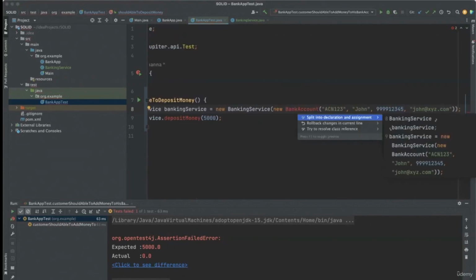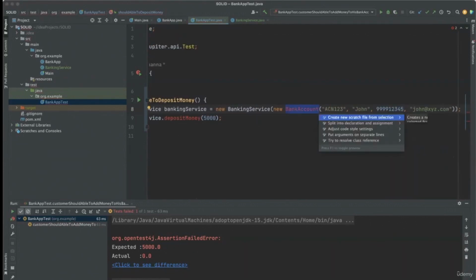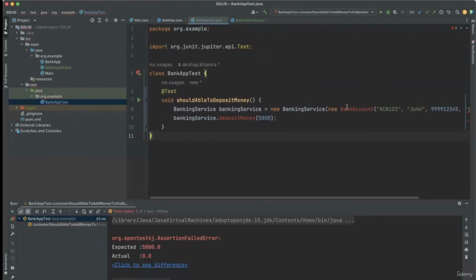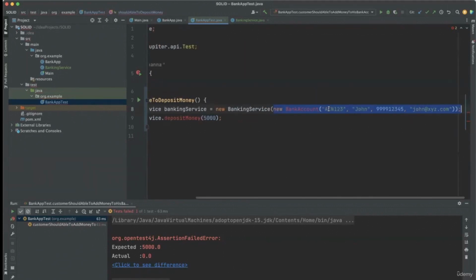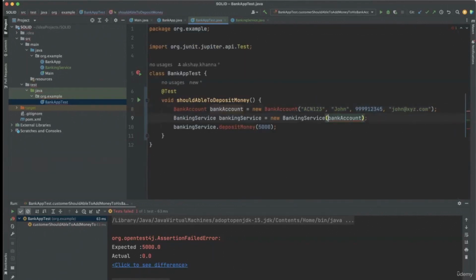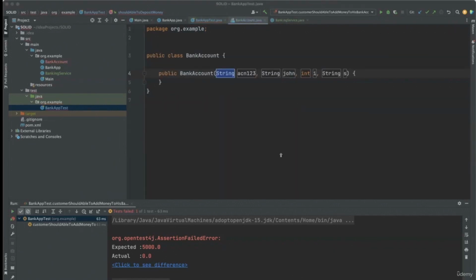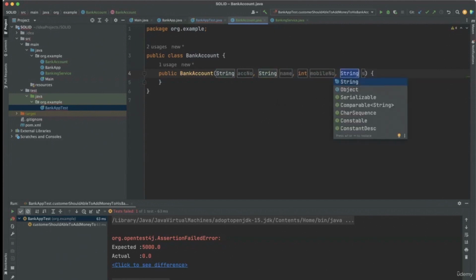I can say John. Let me take the help of IntelliJ and try to place this class. Let's move it into a separate variable, name it bank account, and here I can create a bank account class. I can have all these fields as strings: account number, name, mobile number, and the last thing is email.